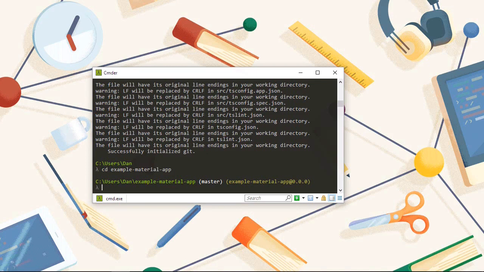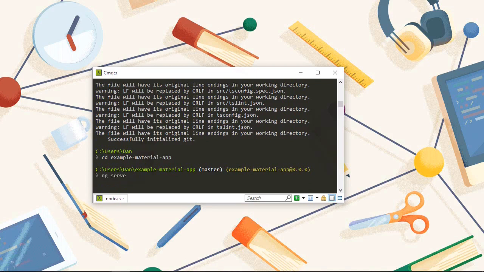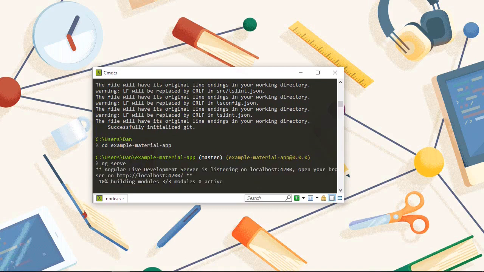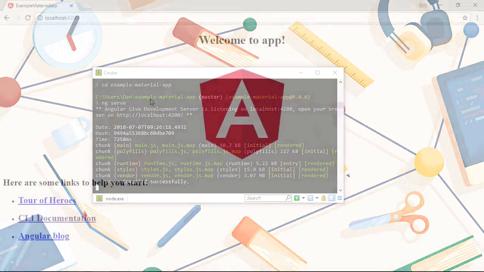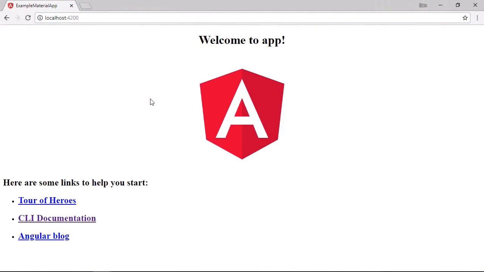To see the basic app so far then, let's run this command. We should see some activity in the console, and once it says it's compiled successfully, we can open up a browser and paste in the dev server's URL. As long as you see the big Angular logo in the middle of the screen, everything should be configured and working correctly.